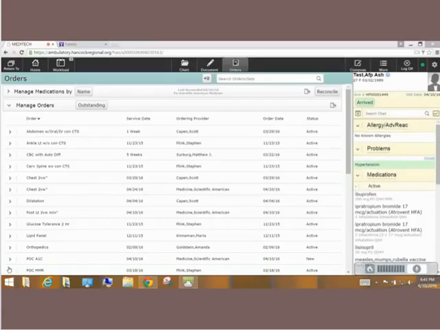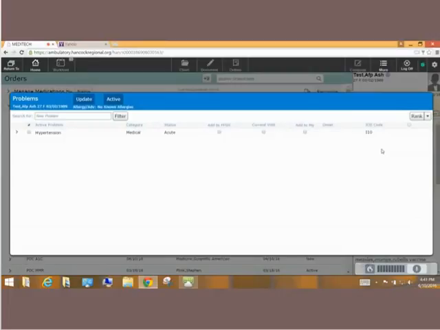I want to cover problem list management. We've kind of covered this already, but I want to just show you whenever you click on the problem from the reference panel, you get the problem overlay. And we can add a problem here. So let's say we wanted to add asthma for this patient.